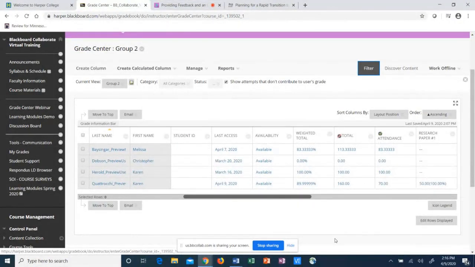One thing that you need to be very cognizant of is keeping your Grade Center updated and keeping it organized and keeping it clean. We get a lot of calls from students who see columns that they don't know why they're there, or how come they have no grade, or how come their total in their Grade Center doesn't match the total on your syllabus. Well, a lot of it is because of not keeping this Grade Center clean.